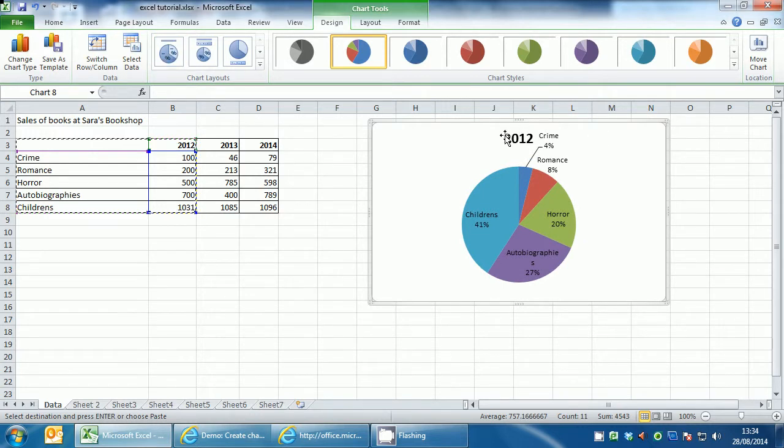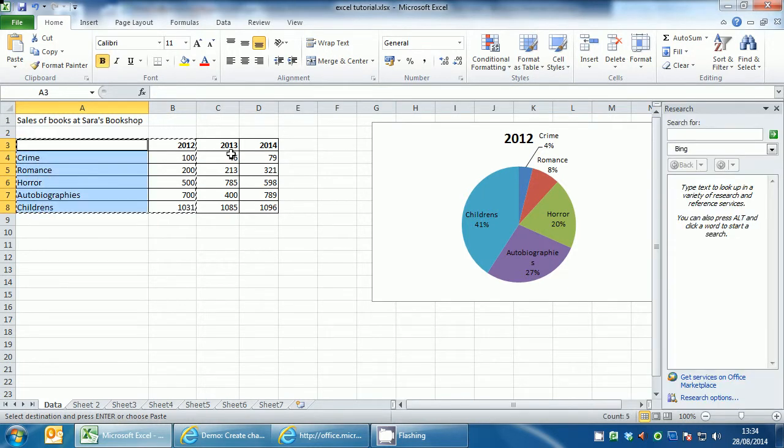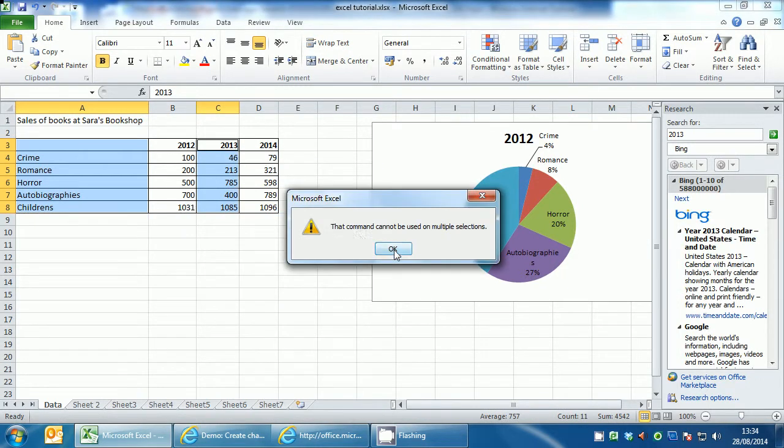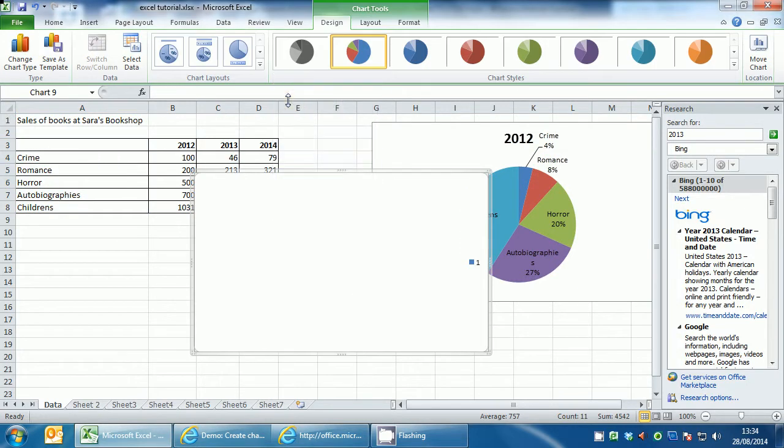You need to elaborate in your title, which is fine. If it does put the percentages in, remember you still need to work them out if you're doing it for an assignment, so don't just take that as an easy way out. We also want to look at, if we Control-Alt this one and this one, and then copy it again, and then insert pie chart.